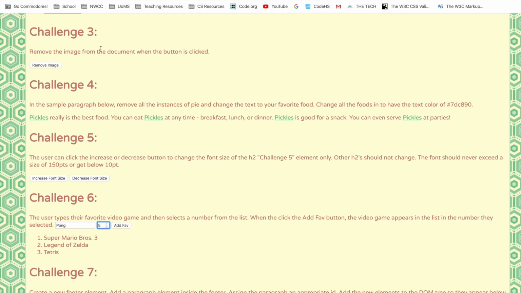I thought this was a fun one. So in challenge 6, what we want to happen is the user is going to type in another video game. They can type, for instance, I've typed Pong here. And then they have a numeric up and down. So if we did Pong 2 and click the Add Fave button, it would move Legend of Zelda to number 3, Tetris to number 4, and insert Pong in number 2.